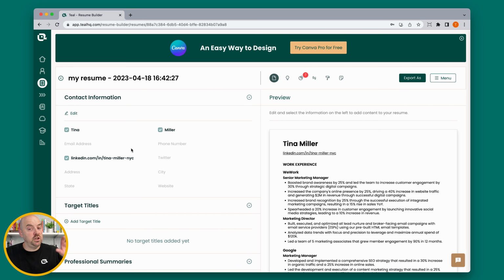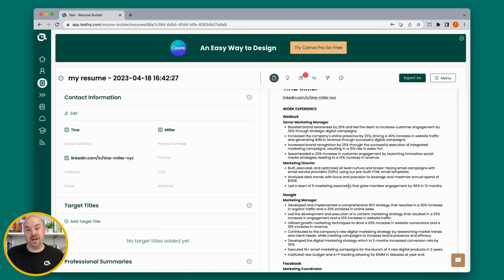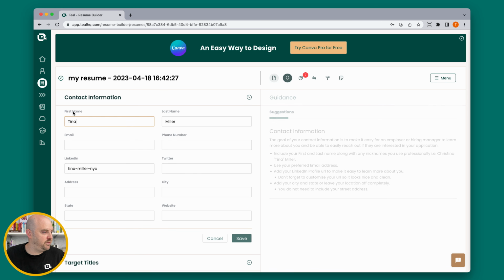And the idea is that you manage this information and you can toggle on and off what shows up in the resume on the right. And this is a visual representation of the information you are choosing to keep on the left. So let's go ahead and fill this out.